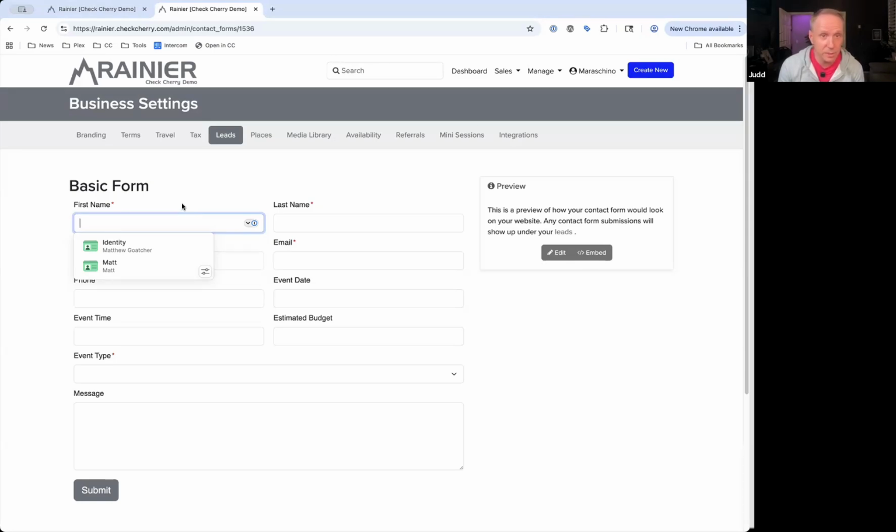You can do that with CheckCherry. If somebody's interested, they can scan it and see pricing, or have a QR code go to a lead form to get a discount or something if they're interested. That way it's a much more qualified lead, and you know that they're interested.